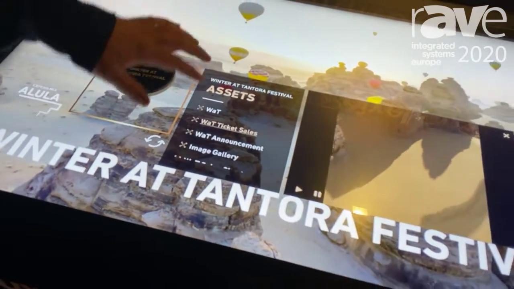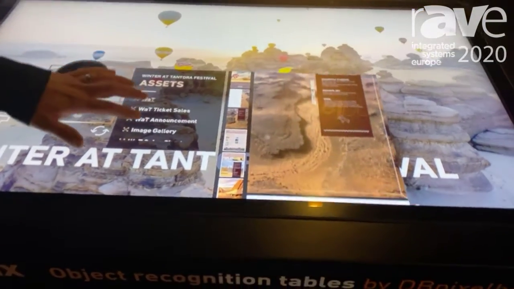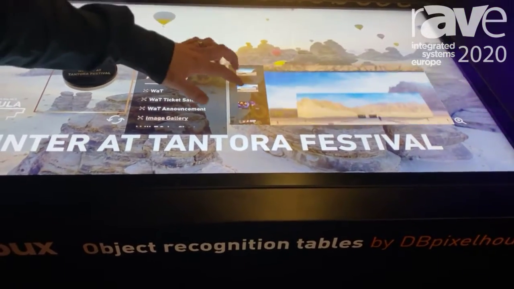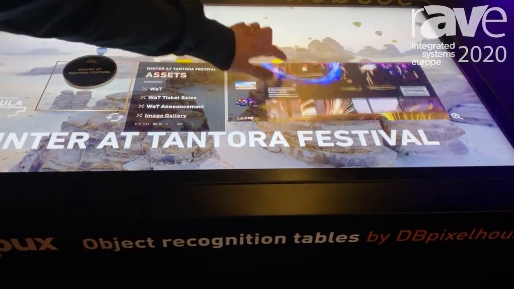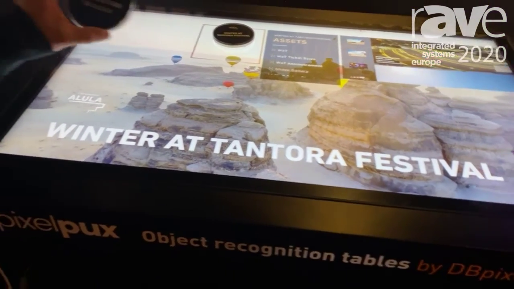We can open some videos from here. I can also open a PDF and read all about the festival there. Or we've got an image gallery which shows us some of the amazing places that we can go to in winter. So I can move that to one side and I can now put Introduction to Alula.